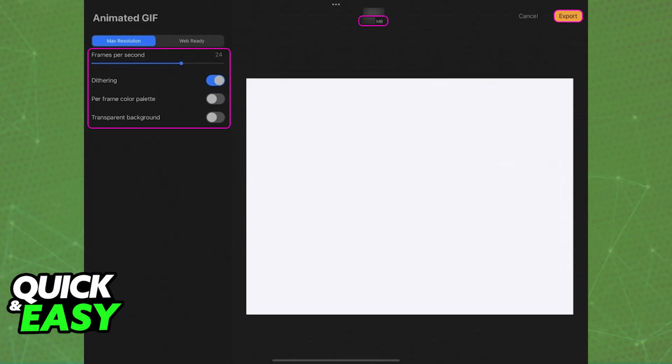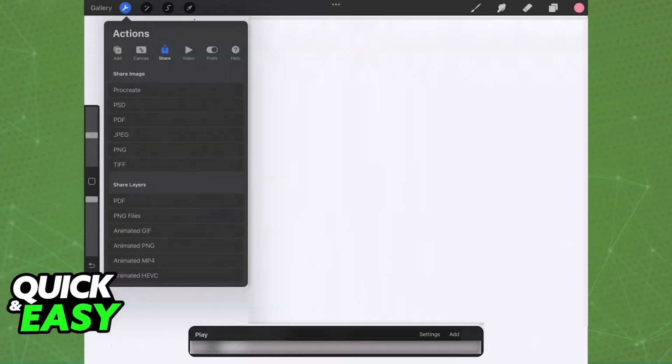Depending on the chosen format, you might be able to adjust settings like the frame rate, loop count, and image quality. So change those according to your preferences, and once a format is selected and you export the animation, you will be good to go. This will export your animation to your device's photo library or any other location that you choose and allow you to share directly to social media or other apps.